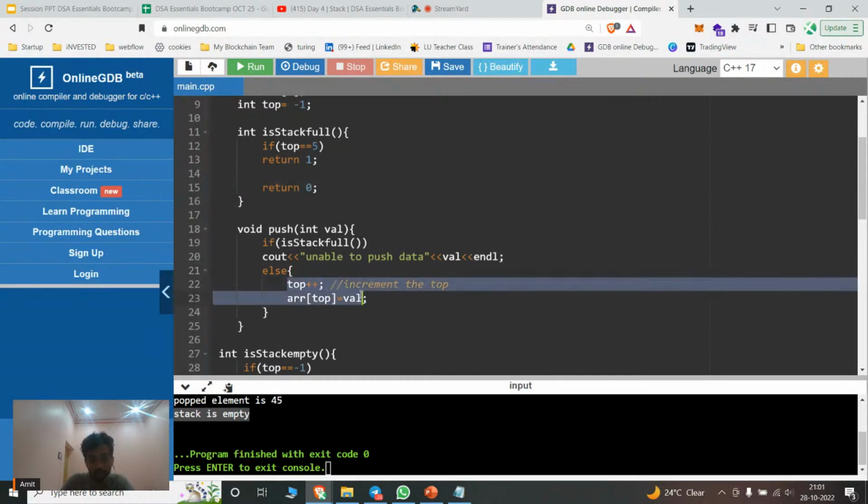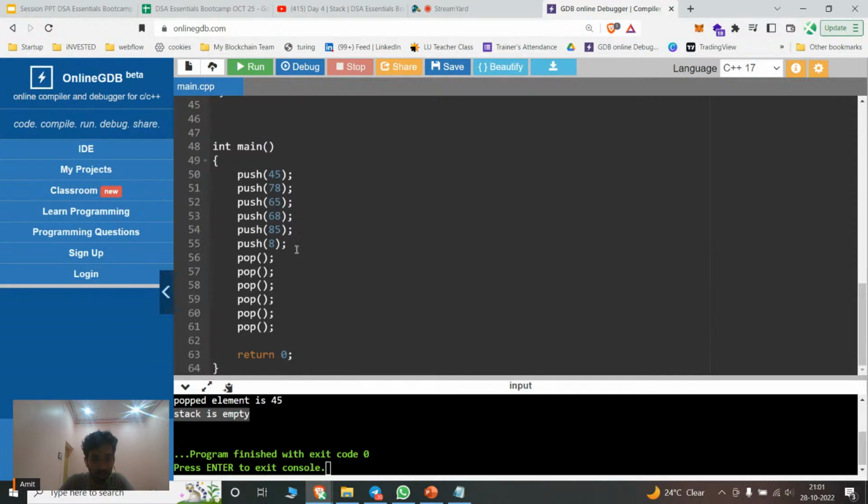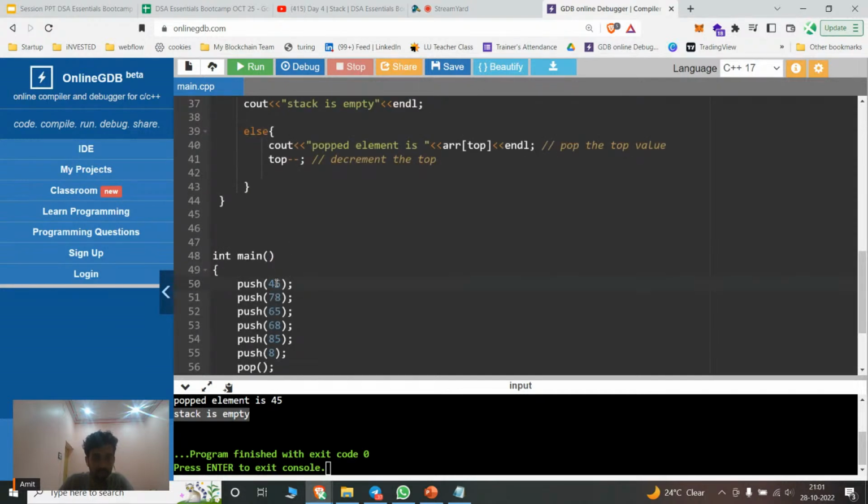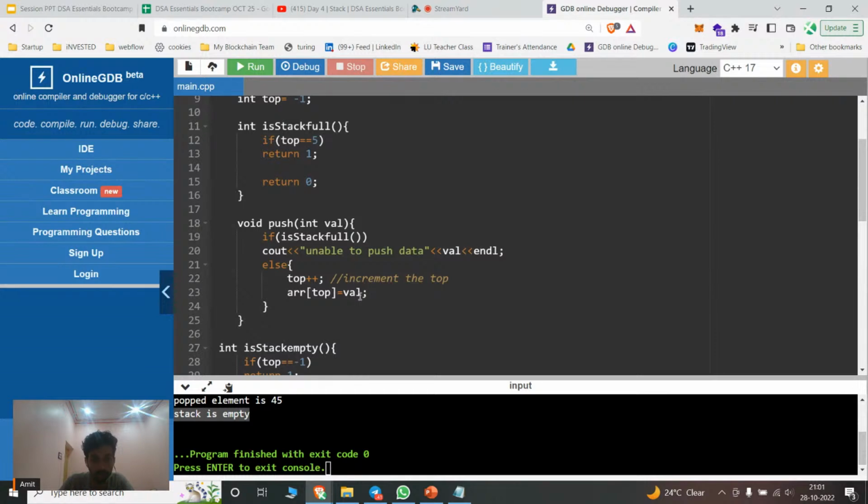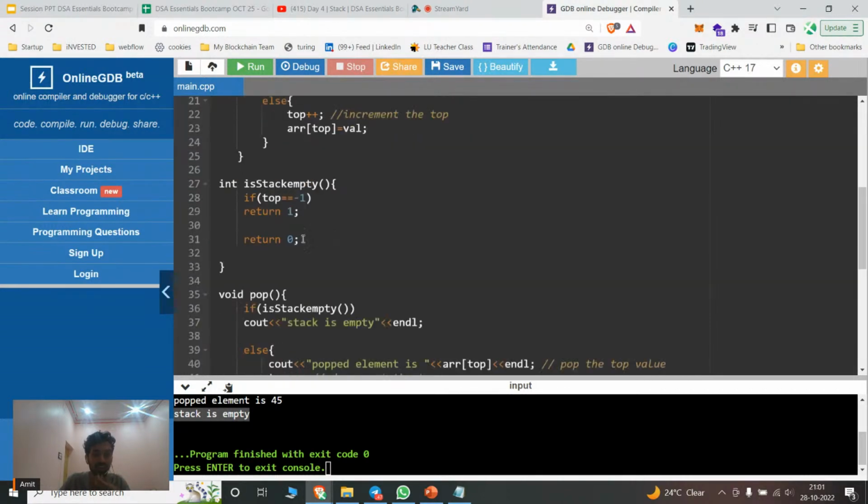Now, if the stack is not full, it will just increment the top variable so that we can put some value in it. Whatever value you are giving, array of top, this we were giving, right? Value 45, this is val. Push this is val, isn't it? So whatever value is given, increment the top and put that. So this is for pushing the data into the stack, correct?